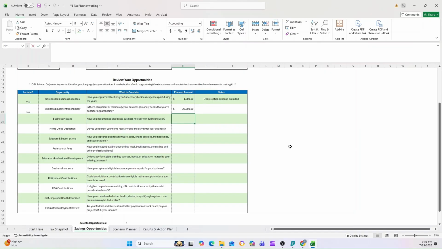Business mileage, we forgot $1,500 there. Again, this is a drop-down menu, but you can just enter it like that if you'd like. Home office, sure, we'll include that. We left $500 out there. Software and subscriptions, no, we didn't have any, so 0. Professional fees. Say one of your employees took the CPA exam and bought a study guide. You can use that to reduce your taxable income. So we'll call that $3,000. We'll include this.